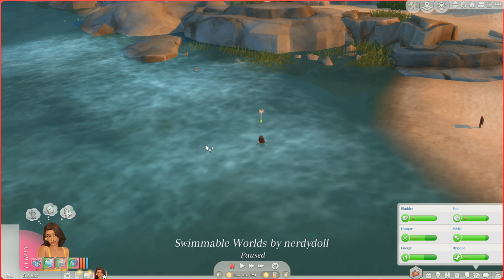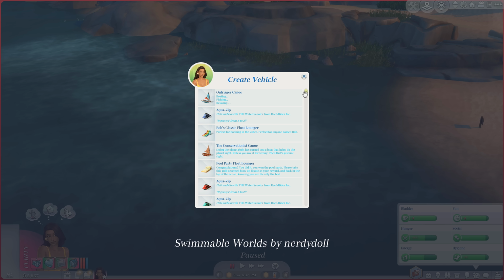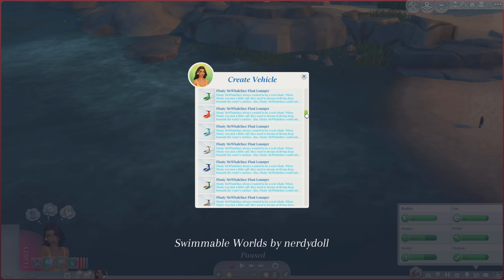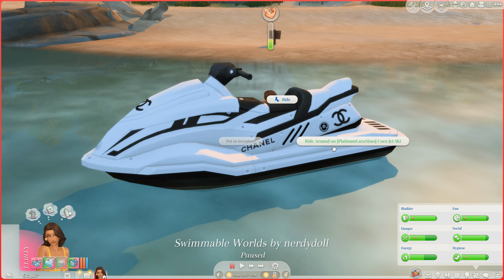Another cool thing about this mod is that you can spawn water objects anywhere in the water just by clicking the water and then selecting create vehicle. It's gonna bring up all of the water objects that you have in game. Ooh, period. I have my little Platinum Lux Sims Chanel jet ski. Let's pop that in and then we could just ride around on it.